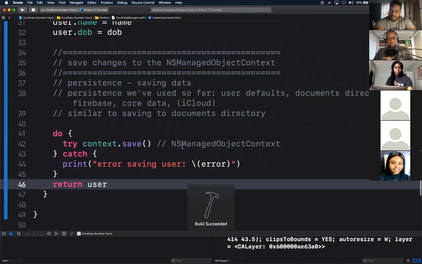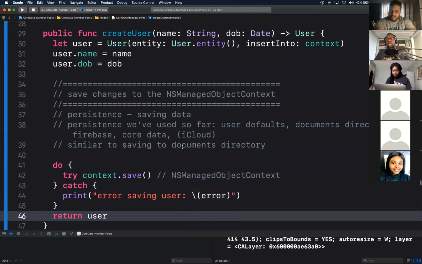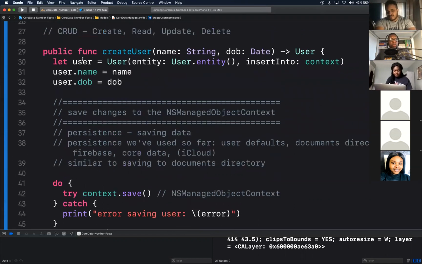Wait, but why is it returning you? Oh, you made it return a user. Yeah, because we want to use it later to store in our array. Gotcha. Awesome. So this is create user. Actually, if we could do create user and do fetch users, we'll test that out and take a break. That's going to be good.